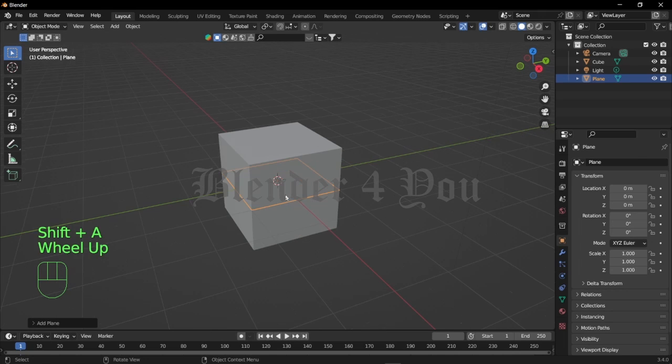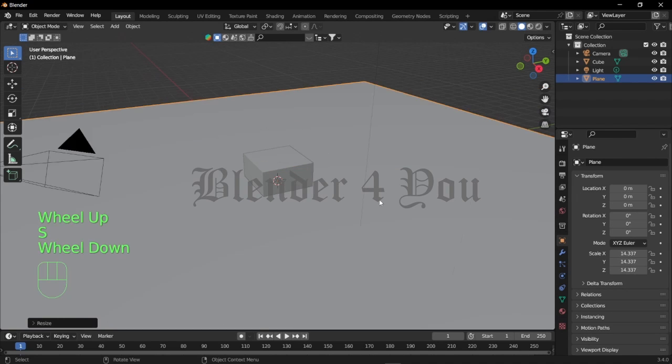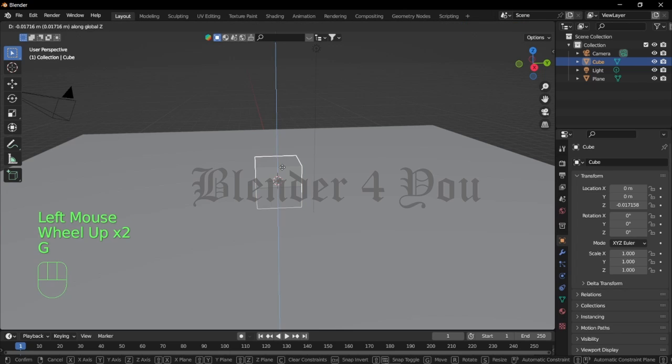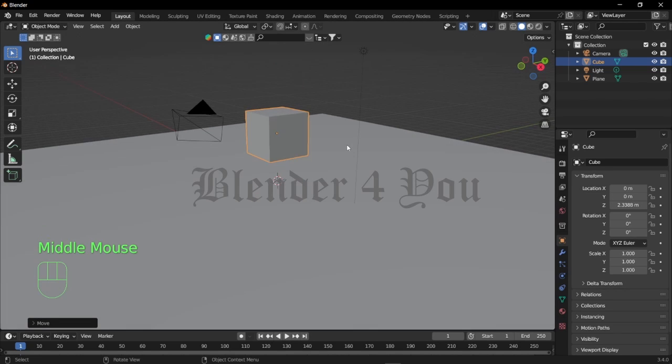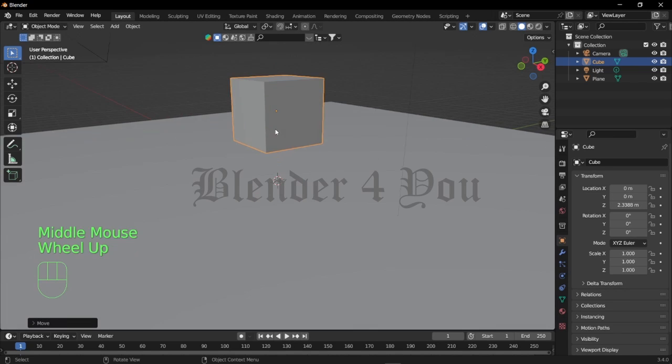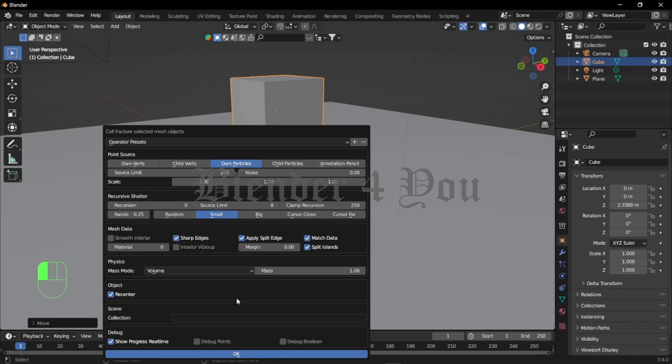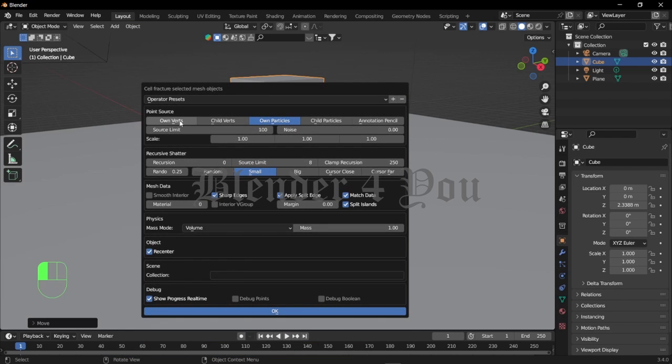So let's add a plane and scale this up. Now let's move our cube up in Z-axis. And now let's break this cube into tiny little pieces. So make sure the cube is selected. Go to Object, Quick Effects, and under that select Self Fracture. Now once you get that pop-up, click on vertices and click OK.